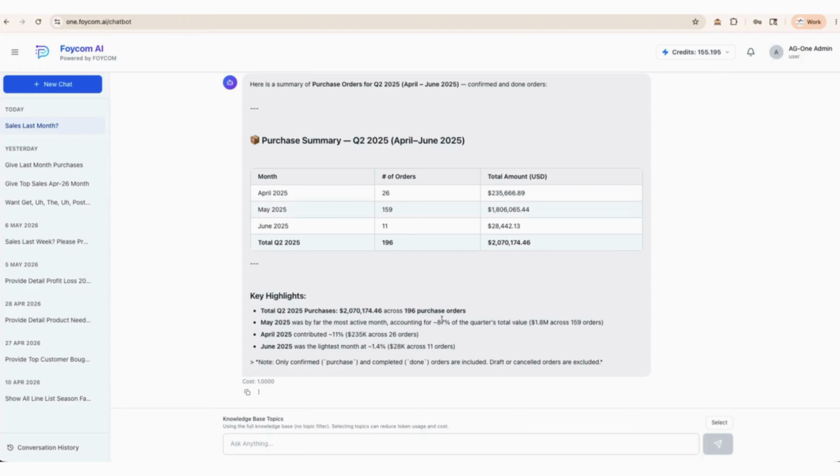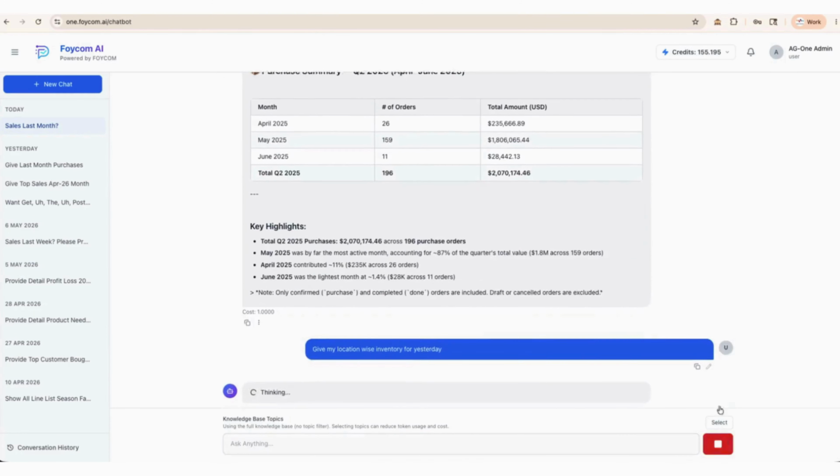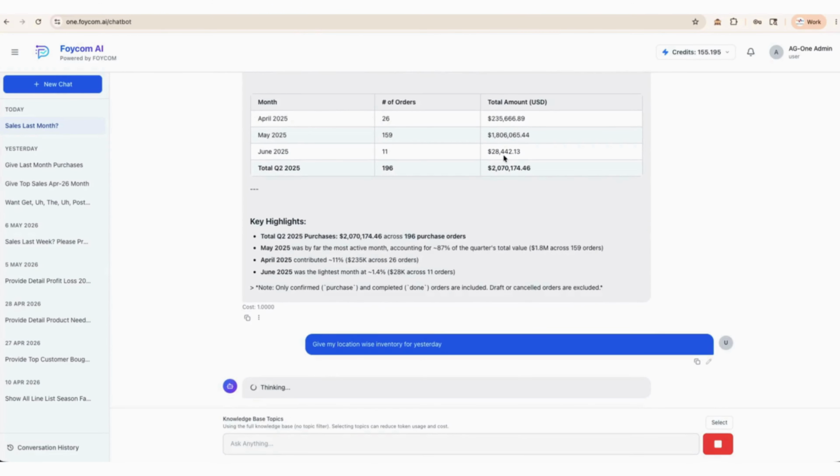Let's say you are a warehouse person, and you want to check the location-wise inventory changes that happened yesterday. So you can definitely have that review. Give my location-wise inventory for yesterday. That's what I have asked Foycom AI. It would pull out the raw data from your ERP. It can be Odoo, Dynamics, NetSuite, whatever. Then based on that, it would analyze the data, summarize it in the way you wanted, and give you a quick output. That would help you have the analysis done and make you efficient enough to make further decisions.